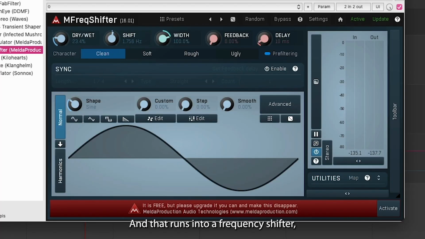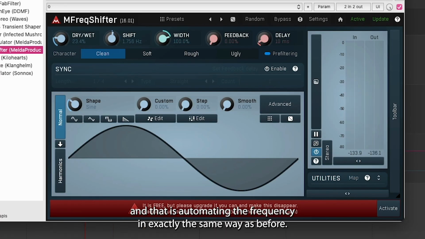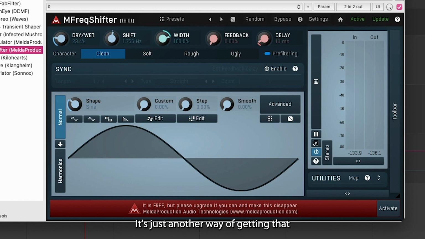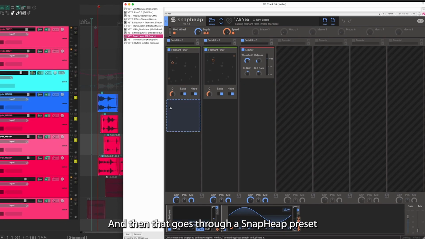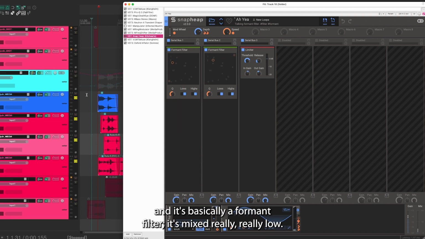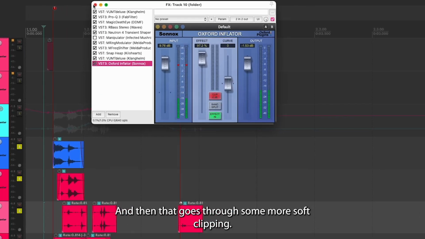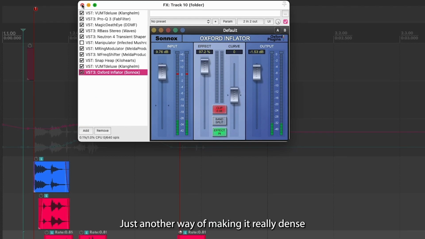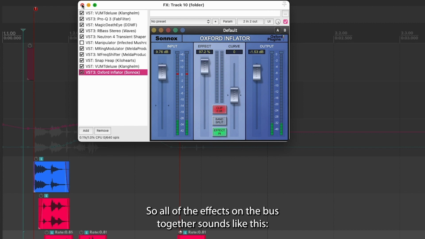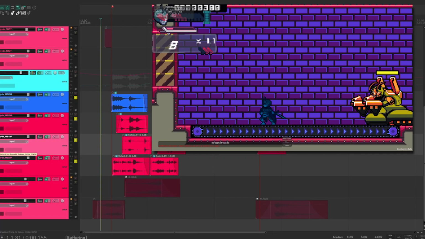And that runs into a frequency shifter, and that is automating the frequency in exactly the same way as before. It's just another way of getting that very over-the-top anime shimmery synthy thing. And then that goes through a snap heap preset, and it's basically a formant filter. It's mixed really, really low. And then that goes through some more soft clipping. Just another way of making it really dense and kind of glued together. So all of the effects on the bus together sounds like this.